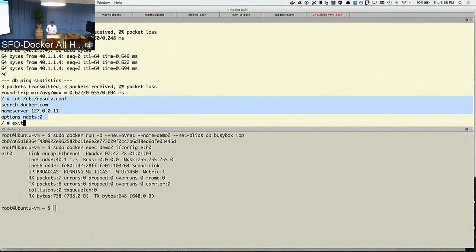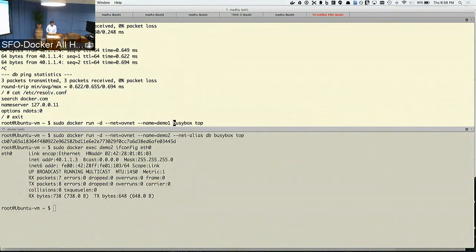Now let me run one more container to show the actual lookup. BusyBox doesn't have a dig application, so let's do.